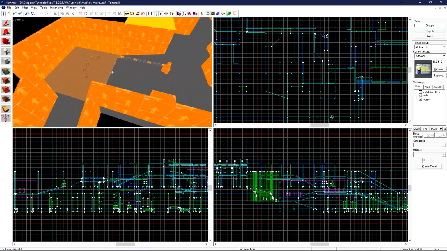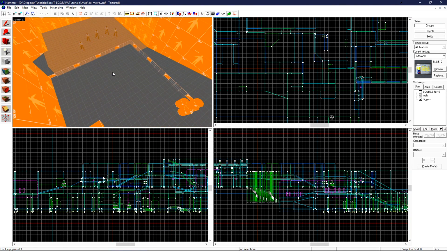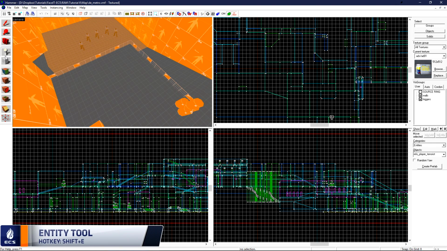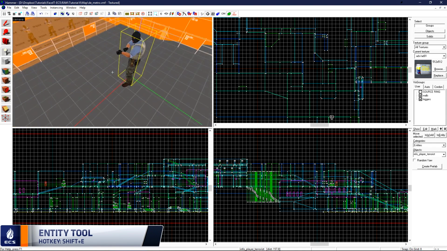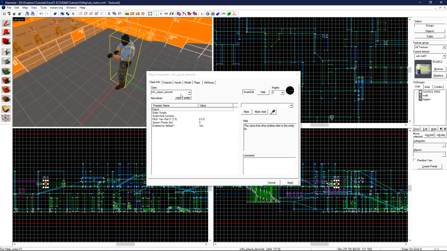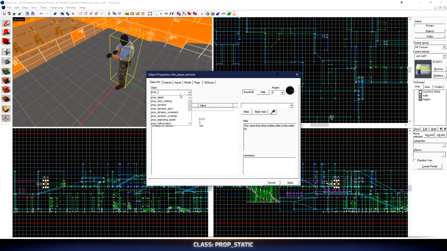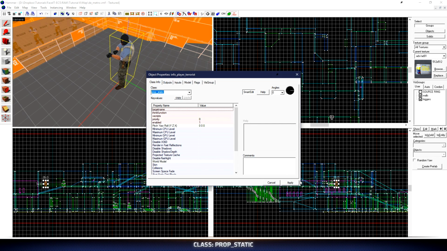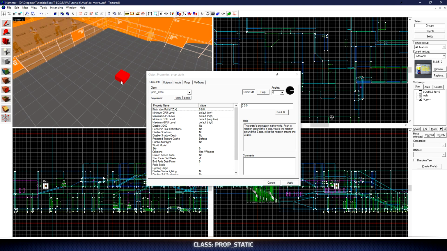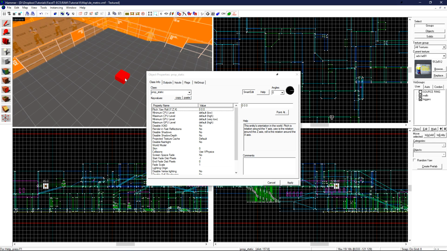I figured that this little overhang by T-Spawn would be sort of like a little park in an outside area. I figured we'll place a few benches and a tree here. Let's start by placing a happy little tree. Click the Entity tool or Shift E and then place a new entity. Double click on it and change its class to prop_static. Click Apply and the terrorist model will disappear and we'll be left with a red box.